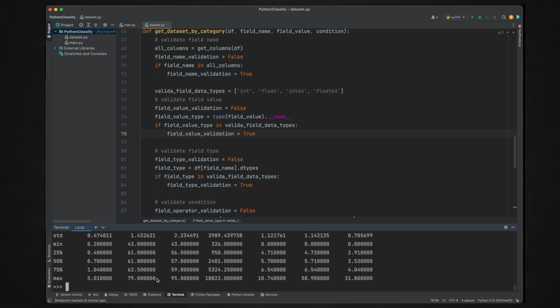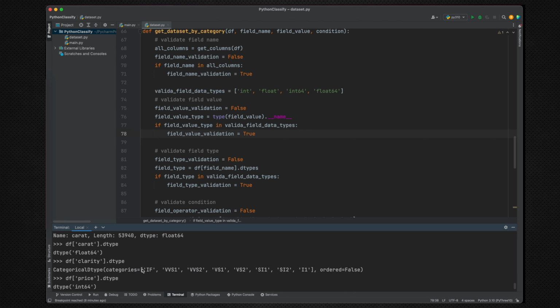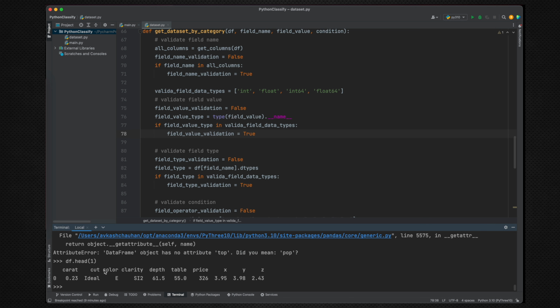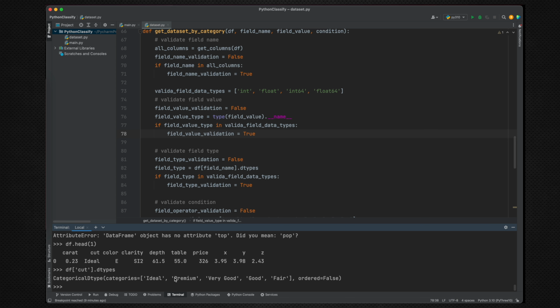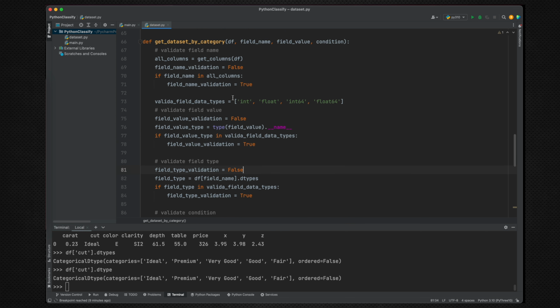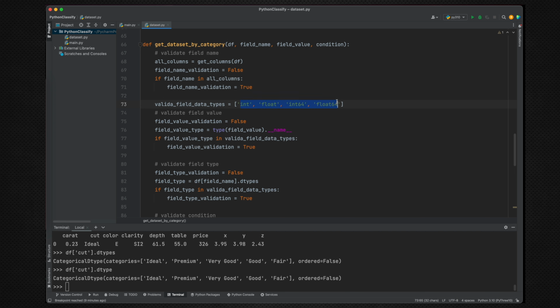Now let's take a look into the field type. So we are going to select here the field name, df, top, just one record, and the categorical fields are cut, color, and clarity. So you have df cut dot dtypes. You will see the value is, let me use the dtype, and the value is categorical. So for the category, we need to actually use any of these values as a category.